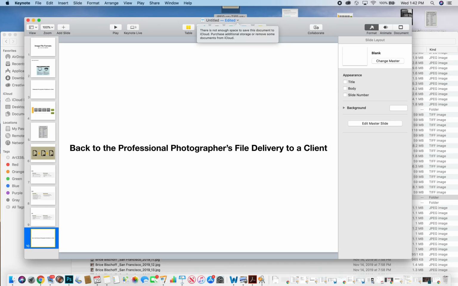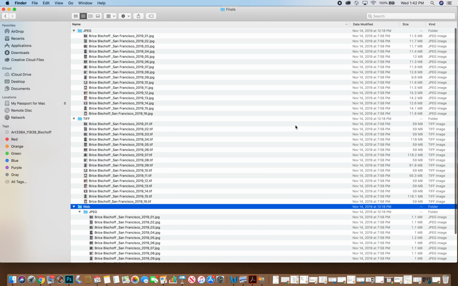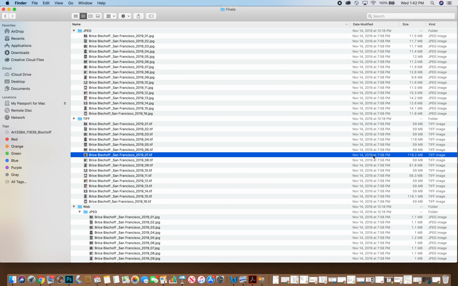So let's go back to the files and the folders from the professional photographer's delivery to a client and take a look at exactly how we can apply this to some of the lessons that we learned. So here you can see that the TIFF is taking up the most space, yet this is an uncompressed version of our information, and so we want to preserve this. We want to back it up. So if we wanted to edit these files, we would start at the TIFFs and then save them out.